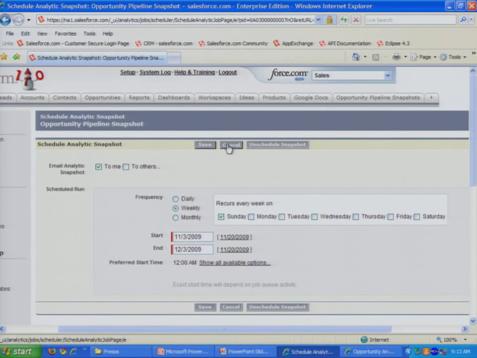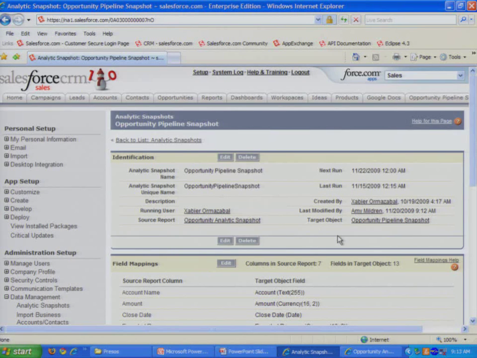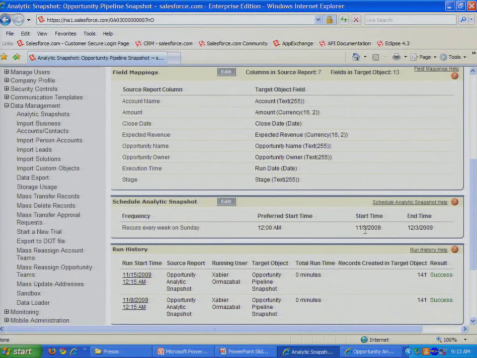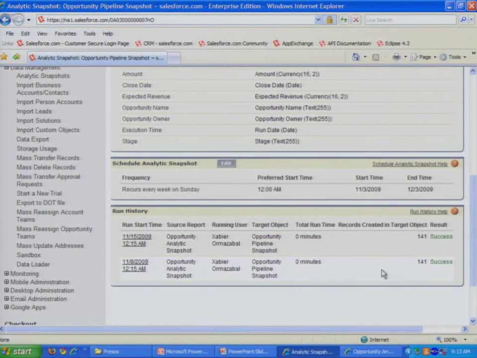All right. Once we've got it scheduled, we're done. We've created our analytic snapshot. You go in and you review your results. This is kind of cool because it shows you here, I went ahead and scheduled this a couple weeks ago. I wanted to show you kind of the results of my analytic snapshot running. And look how fast that runs. Less than a minute. It's pretty impressive.